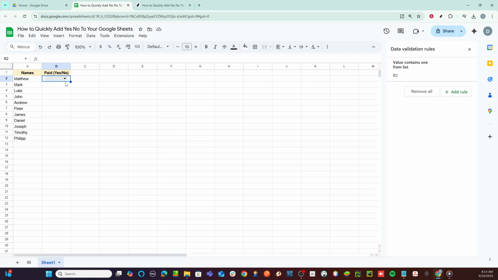Now that you've created your first drop-down in cell B2, you might want to replicate this across a range of cells. Click on cell B2 again, the one with your newly created drop-down, and using your keyboard, press Ctrl+C. This will copy the cell and all its properties, which include our yes/no drop-down feature.